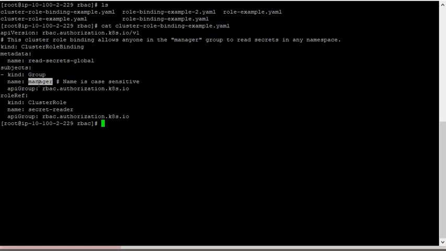So basically, I have shown you how to create and explained roles and role binding, cluster role and cluster role binding.